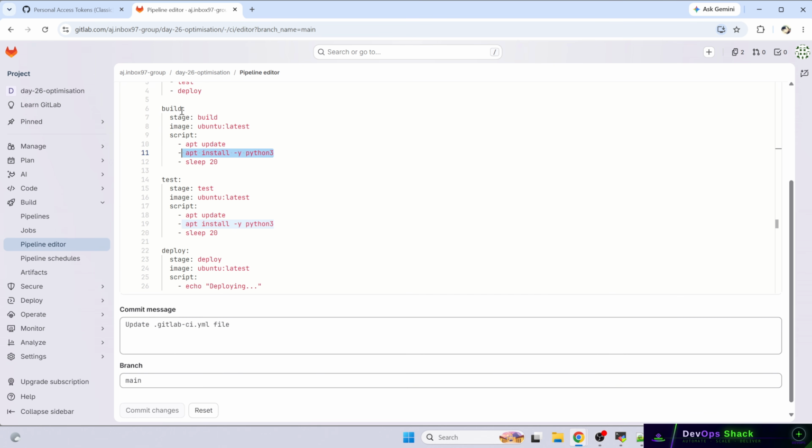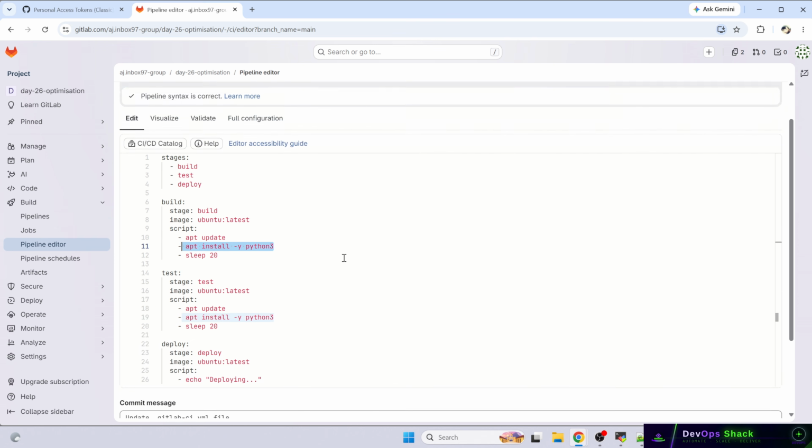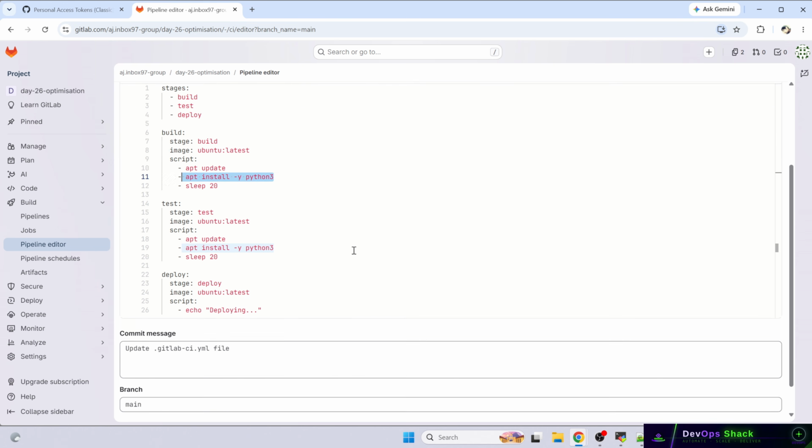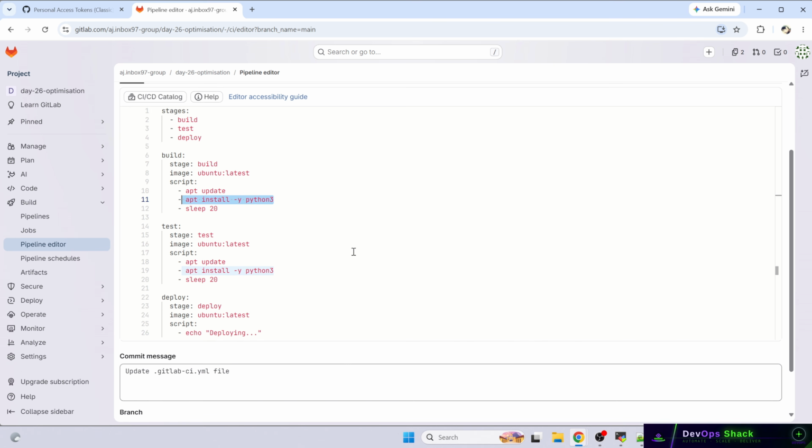Thirdly, there is sequential execution, right? There is a proper order. First build will be executed, then test will be done, then deploy will be executed. There is no parallelism at this point, right? Fourthly, there is no caching, right? There is no caching in it. So yeah, these are the problems in this inefficient pipeline.